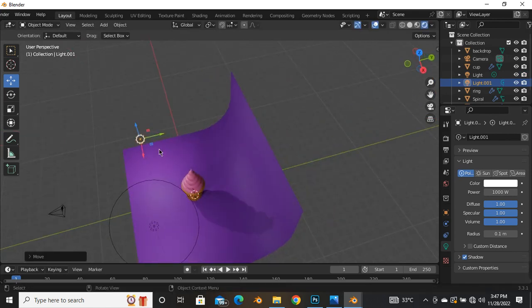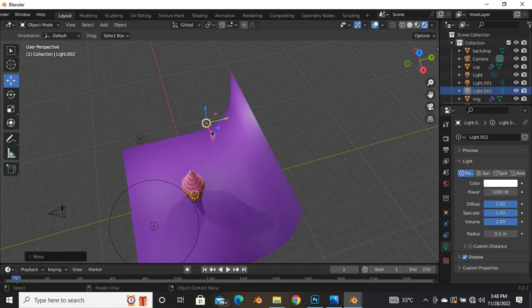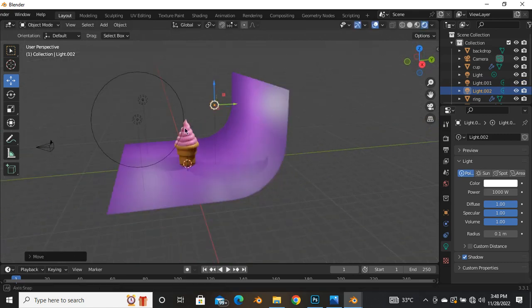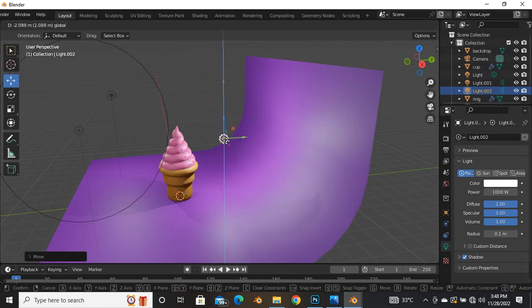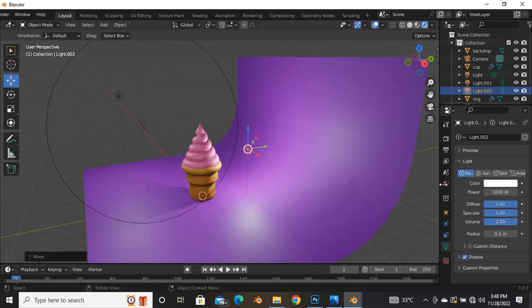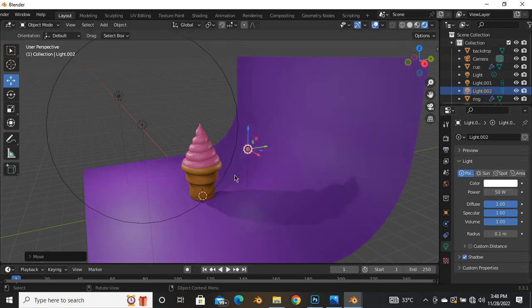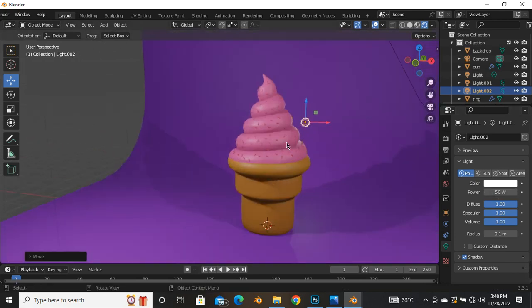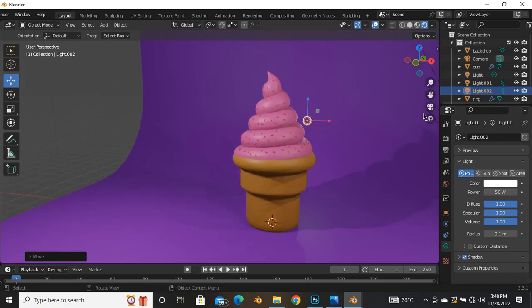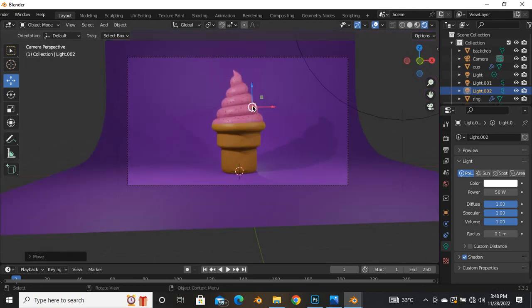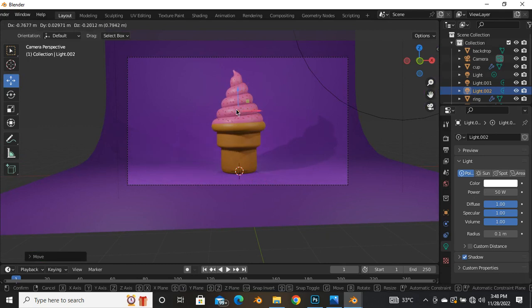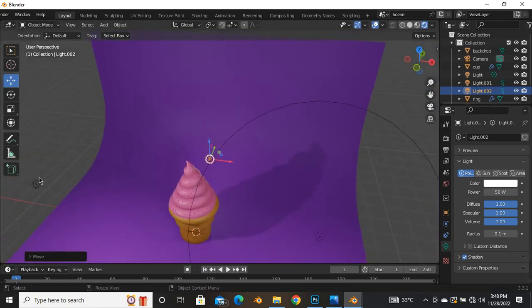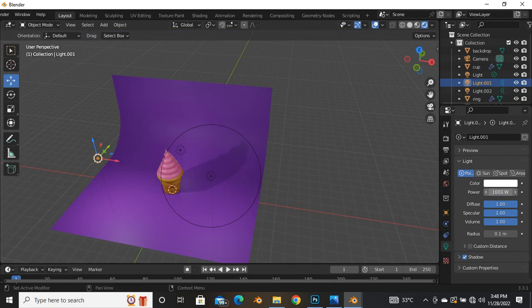I'm going to do Shift D again to duplicate this light, and I'm going to bring this light to the back of this ice cream. I'm going to bring it down to this point. I'm going to make this light 50 watts, just 50 watts, and I want the light to be at the back of the ice cream. I'm just ensuring that it's at the back of this ice cream.